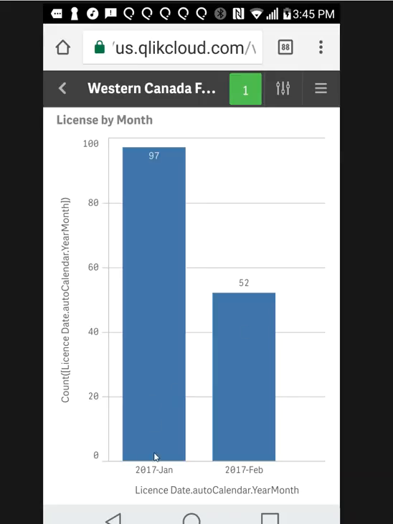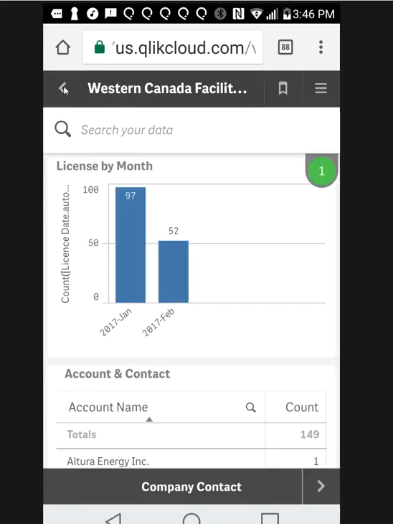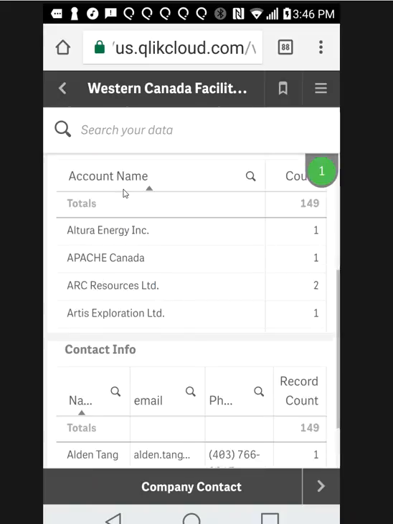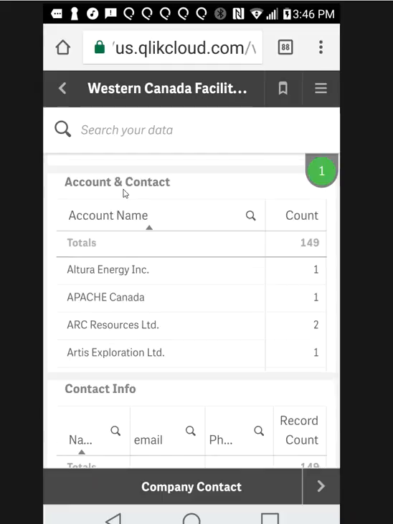So I can see here in Western Canada, 97 facilities in January, 52 so far this month, in the month of February. Up here is a part of the navigation. So if I want to go back, it's important not to use the back key on your browser. We need to use the back key on the app. So if I select that, it's now bringing me back again to the dashboard. But now what's changed is the list of accounts that I'm looking at and the list of contacts are related to facilities over the last couple months.